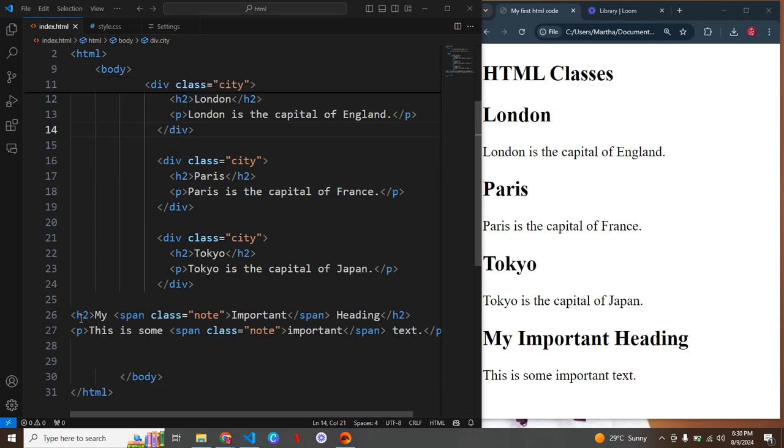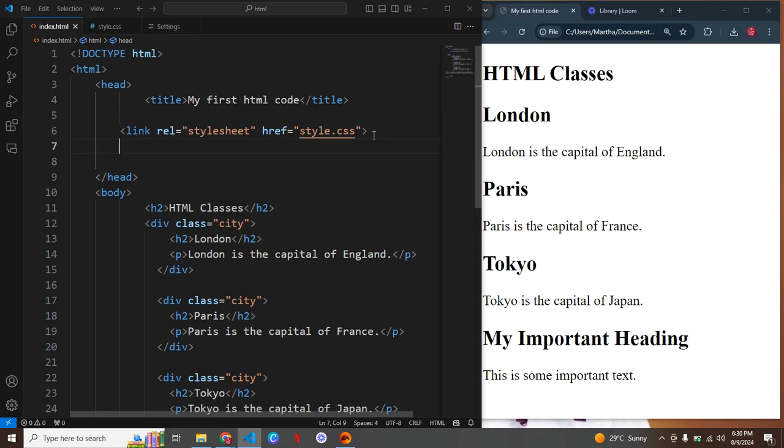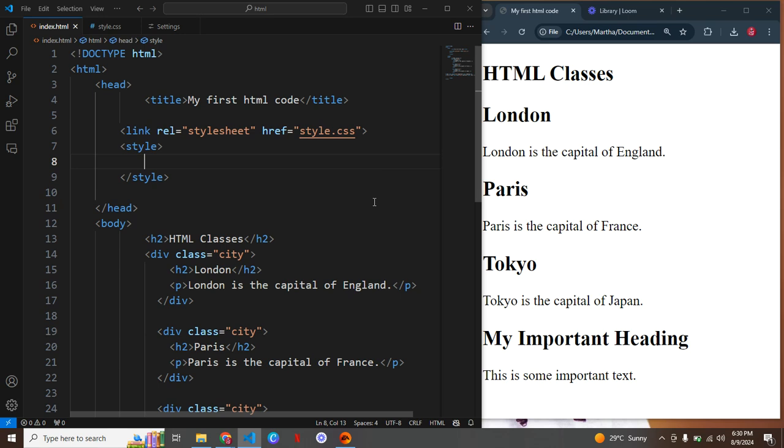Now we also have an h2 here with an inline element, which is the span, that has a class of notes, and also a paragraph with a class of notes. We're going to style them differently. Note the syntax for styling a class. Before then, let me open my style. The syntax for styling a class is you put a dot or a period with the class name.